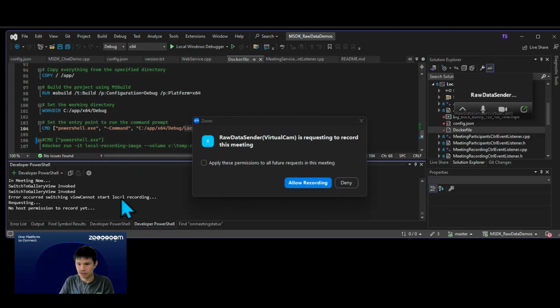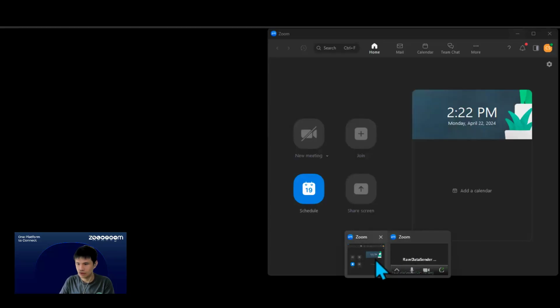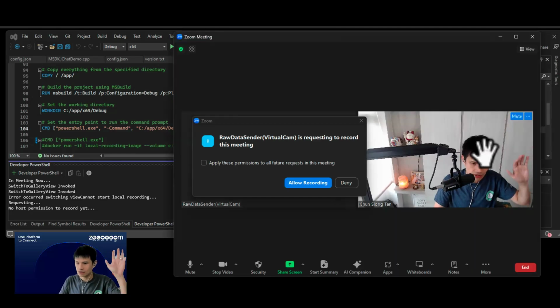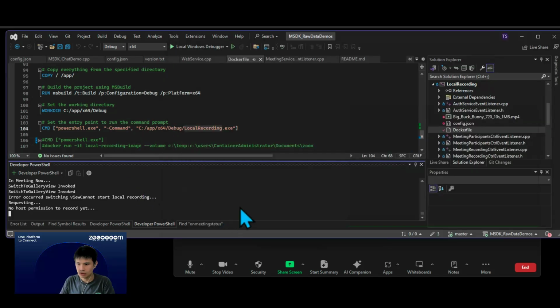What the code does, which I'll walk through with you later, is that it will first try to record. If it can't record, it'll prompt the host, which is over here. I'm the host. It will prompt me as a host to allow the raw data or the Meeting SDK to record. If I go ahead and allow recording, it will try to start recording to this specific folder.